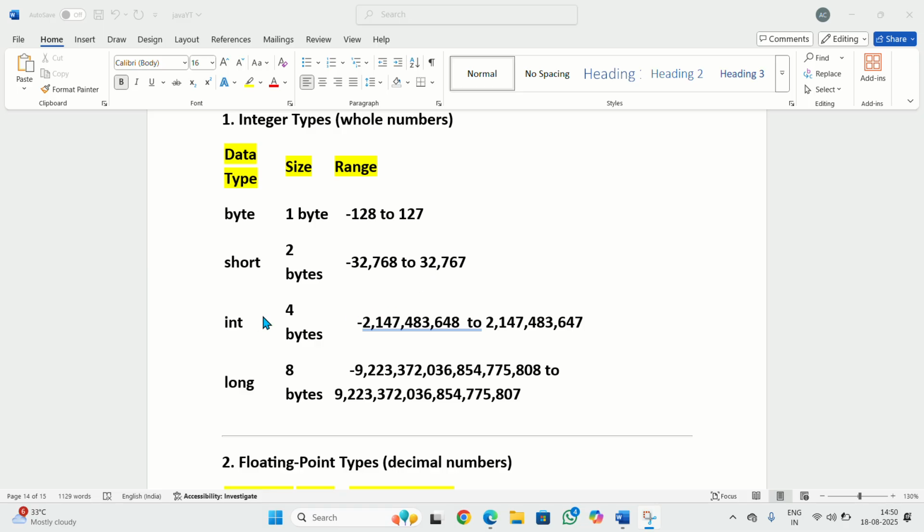Next, integer. Integer can store 4 bytes. 4 bytes means how much can you store? 32 bits. 1 byte equals 8 bits, so 4 into 8, 32 bits can store the value. Next, long. Long stores big numbers, like many numbers. It can store 64 bits. Okay, these are the integer data types.